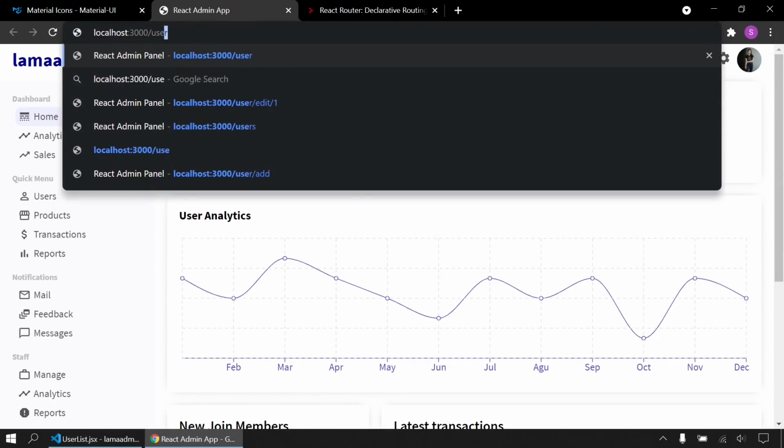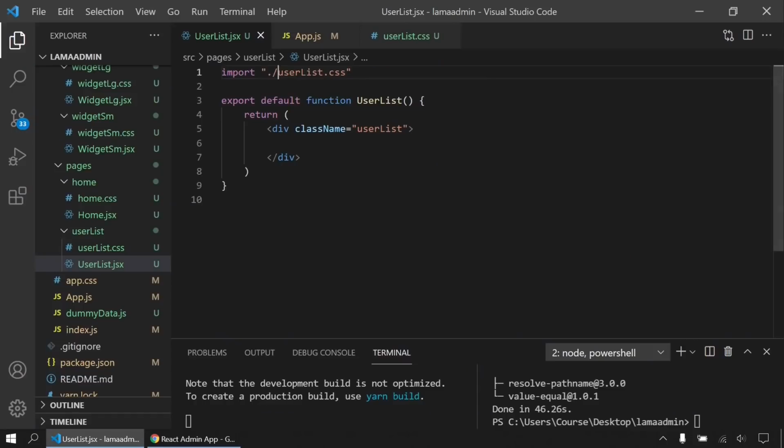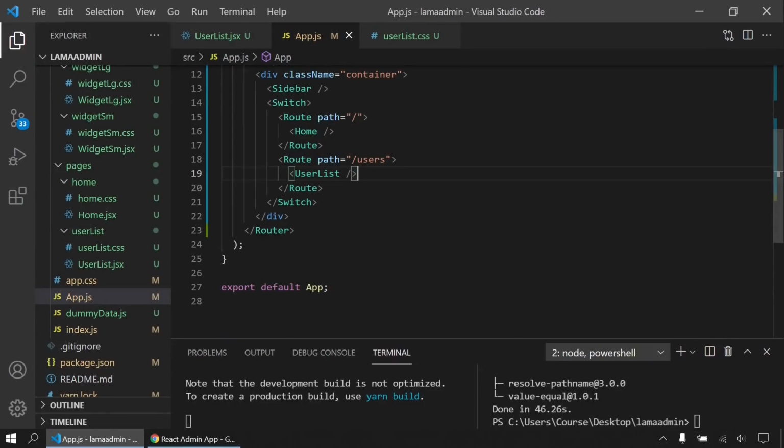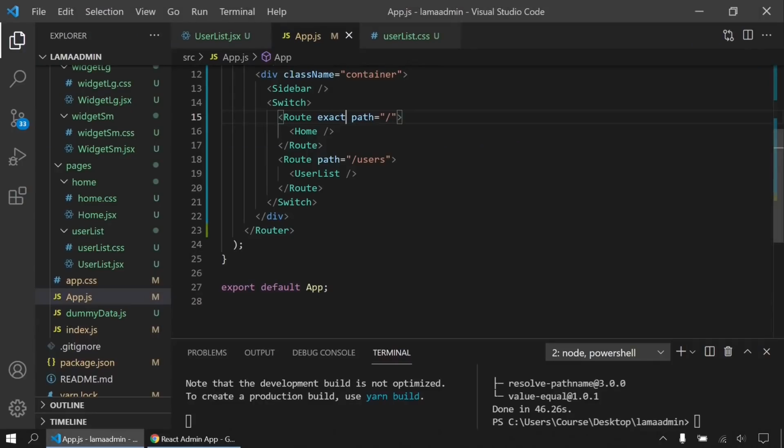When I write here users, as you can see, we are still in the home page. That's because our application looks into this path and it sees this slash and it says, okay, this is home page. But actually it's not. It's our users page. So what I will do here, I'm gonna write exact. If I do that, as you can see, it's empty. It's our user list. Perfect. So I can close this.